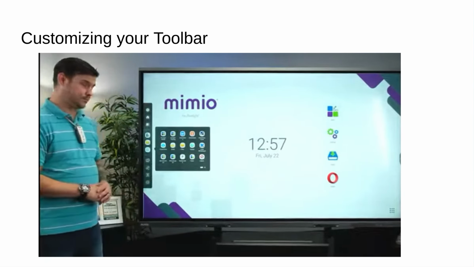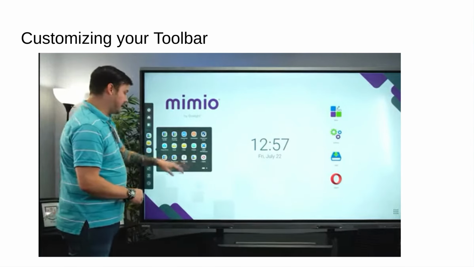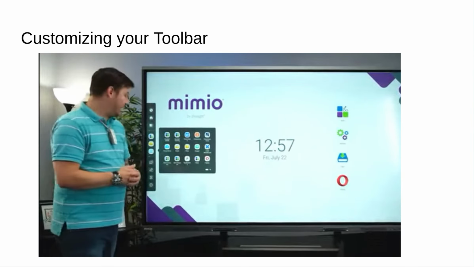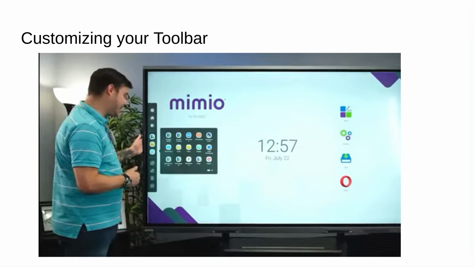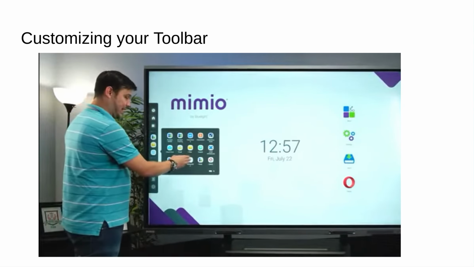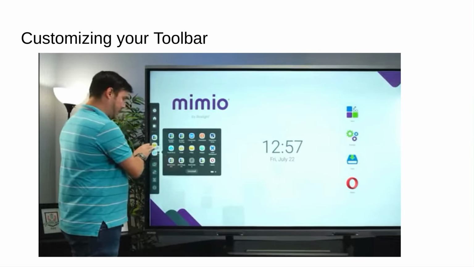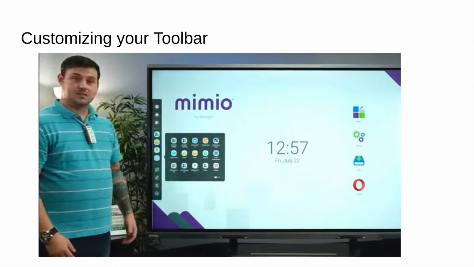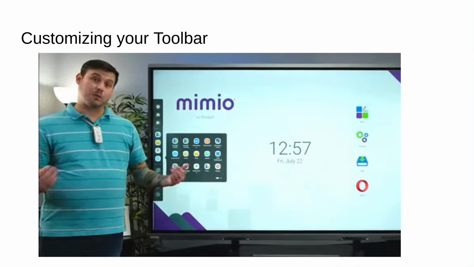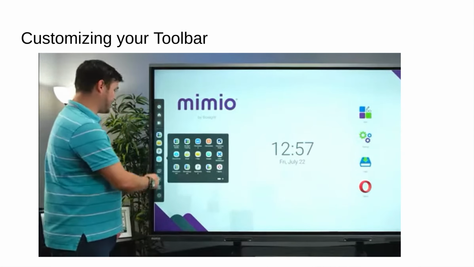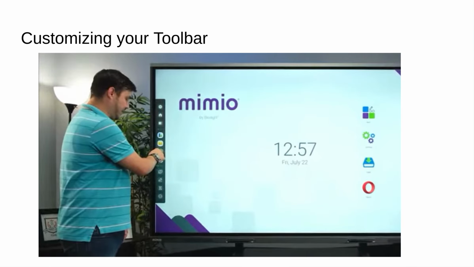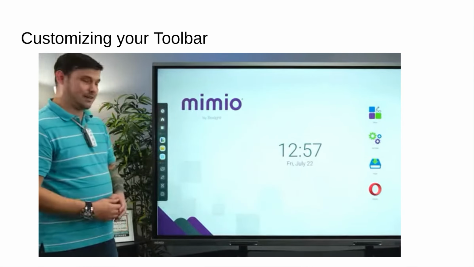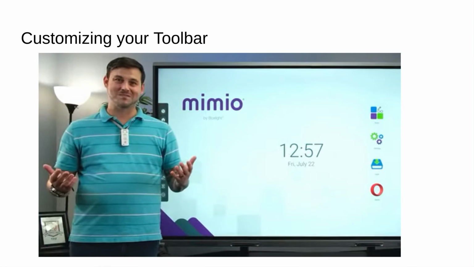And for instance, if I wanted to add one of these apps to my sidebar, I would simply press on that app and then drag it over to the center portion of the sidebar and drop it there. Just like that. And removing that shortcut is just as easy. I simply press until I see the Remove Shortcut button, and I click that and it's gone.